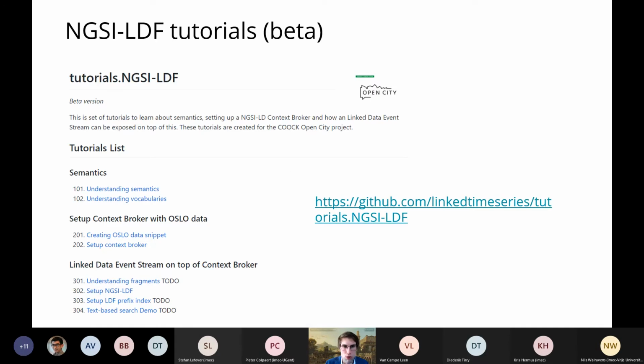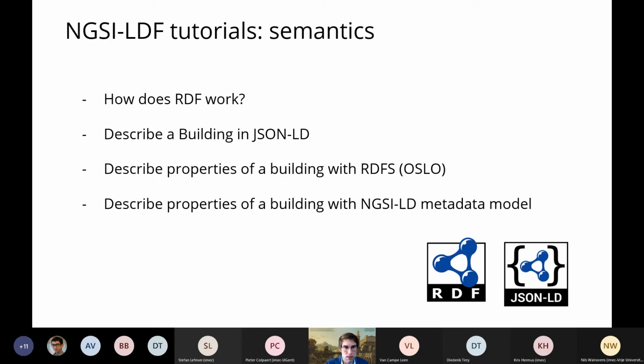I've written some tutorials about this, which you can find on the following link on the Linked Time Series GitHub repository. The first part is about semantics in general and understanding vocabularies. Then you can set up a context broker with Oslo data, and then we'll set up a linked data event stream on top of the context broker. So three parts.